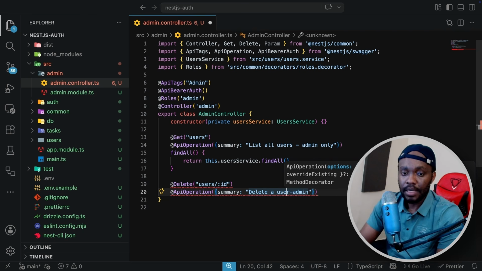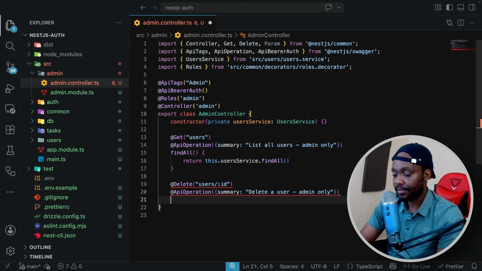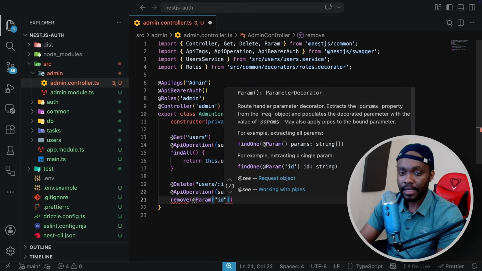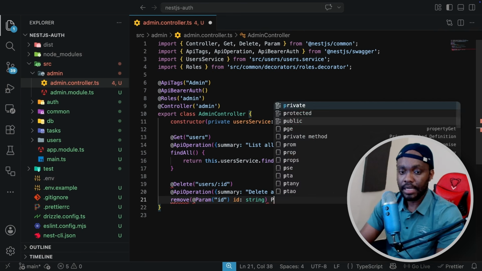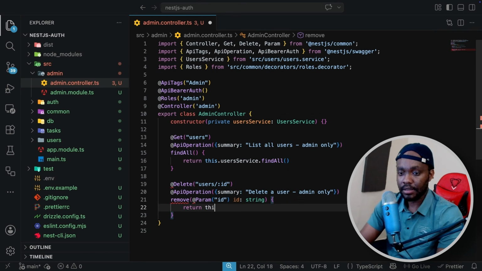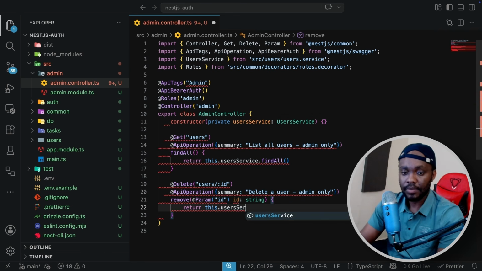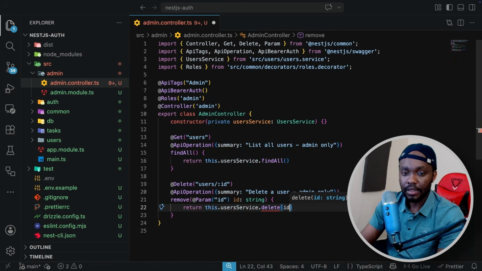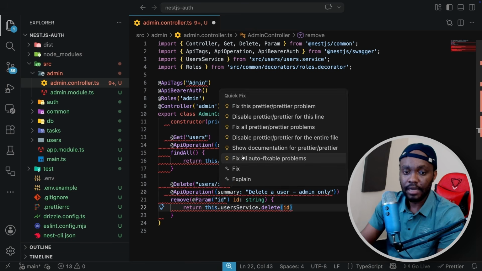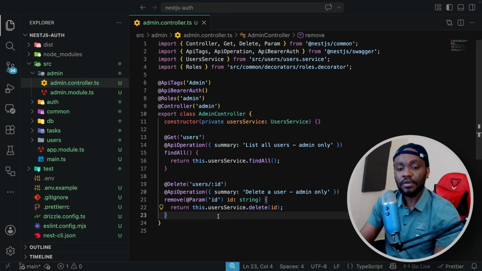Delete a user, admin only, like this. And let's have remove. Remove here is going to have the @Param decorator, which is going to have the ID. And here we're going to say ID is going to be equal to string. And we can return this.userService.delete, and we pass the ID. All right, so let me format everything we have here, and we have everything set up for the admin.